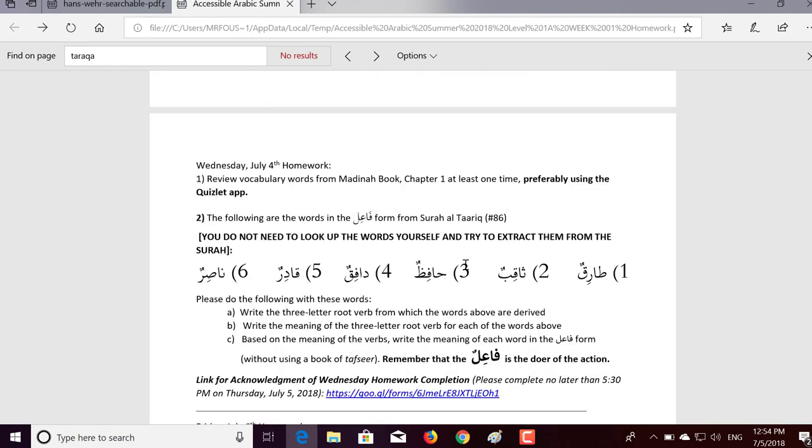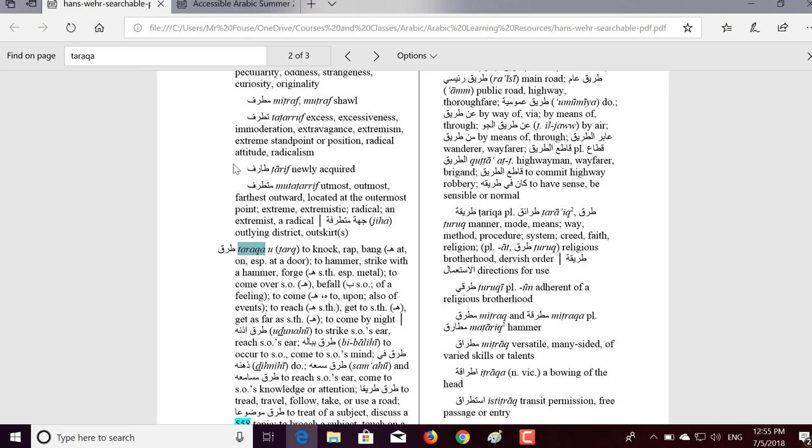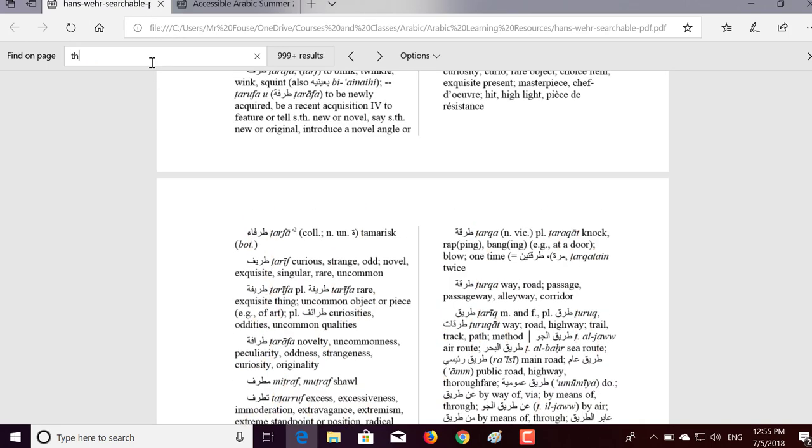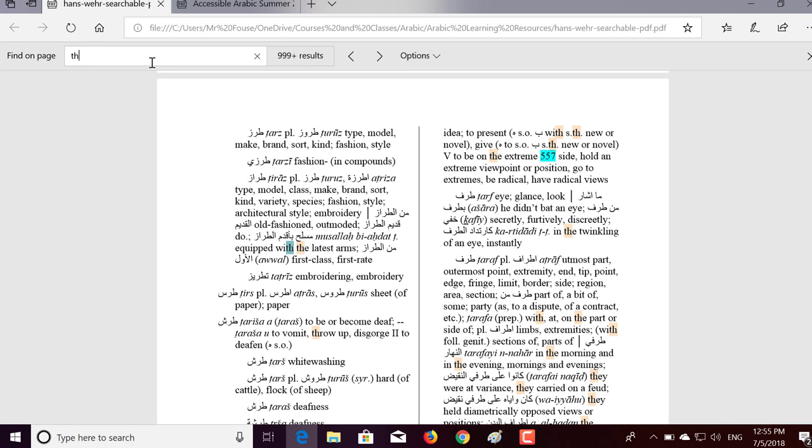Let's try the second one. The second one we have is thaqib. Okay, so if we take off that alif there, then we're going to be left with thaqaba. So now we want to see if we can find that. So the th sound would be th, and then the fatha would be an a, and then the qaf would be a q, and then the fatha would be an a, and then the ba would be a b, and the fatha would be an a, thaqaba.